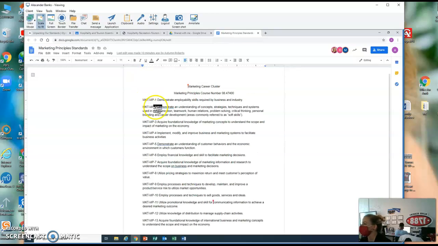Okay? Step 2 is we're going to turn these into our learning targets. So instead of "demonstrate employability skills required by business and industry," all we're going to do is add the words "I can demonstrate." Then what are we going to do at the next one? Guess. "I can." Now, are these your standards? No. These are marketing principles.